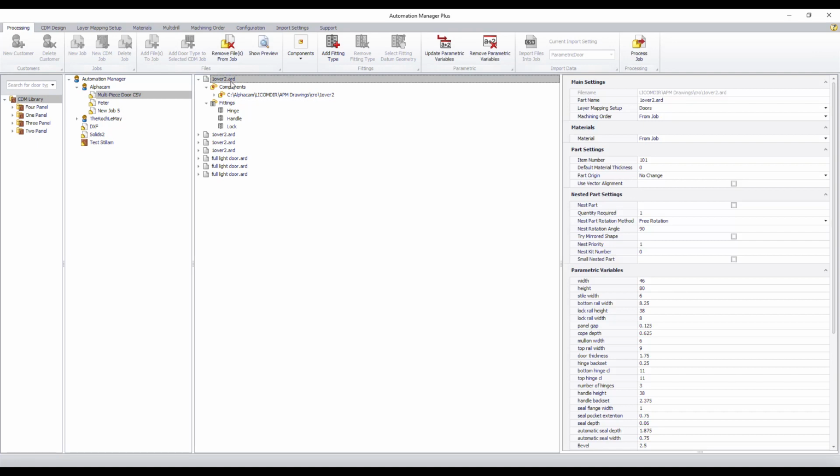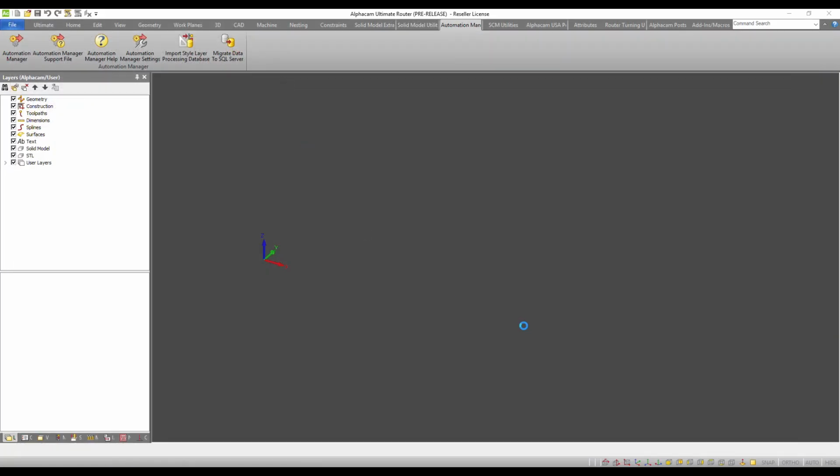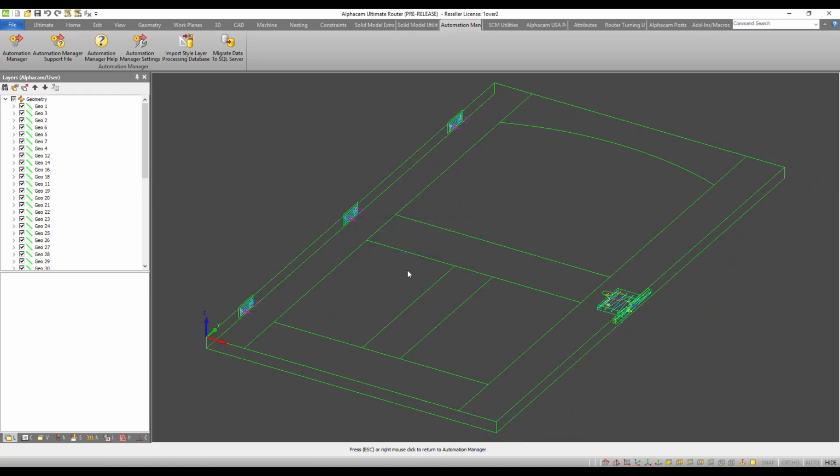Now remember, you can always right click and say show a preview, and you'll be able to see what specific hardware was associated with that particular assembly. In this case, given the parameters and given the choice of hardware, this is what the assembly would look like.